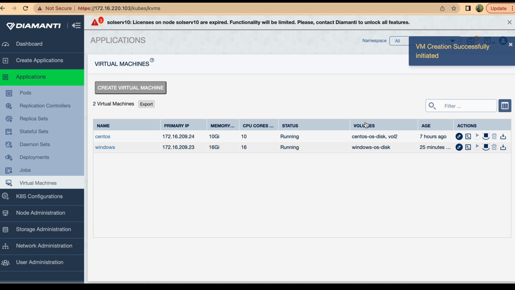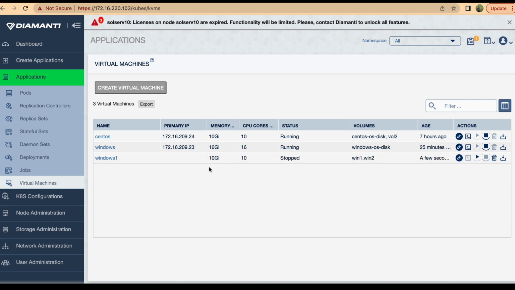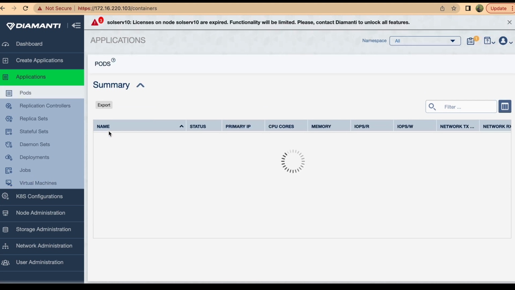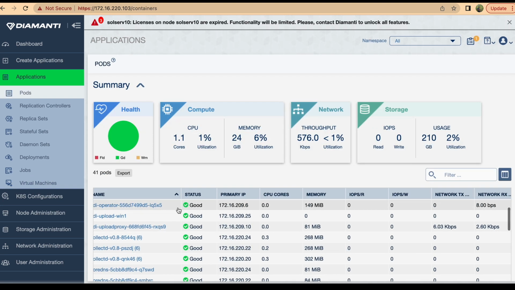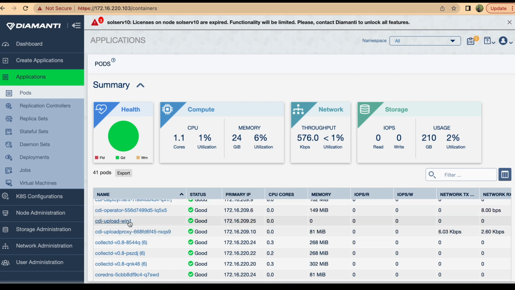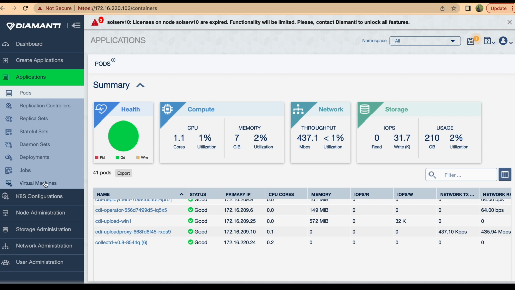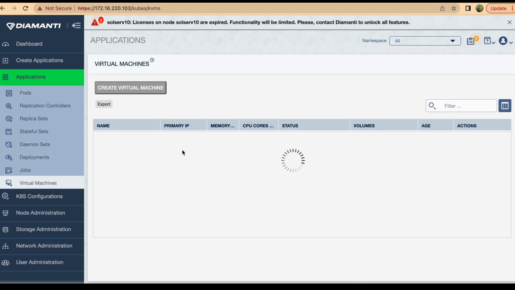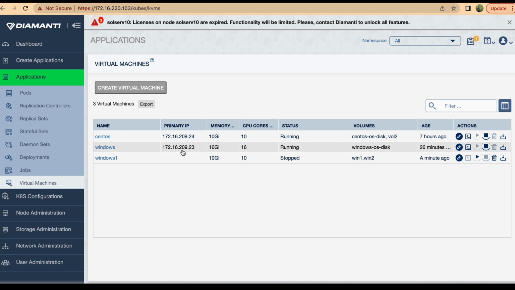You can see that the VM creation has been successfully initiated. On this line, you can see the memory and the CPU core count, as well as the PVCs. It will take a few seconds to create the VM. Meanwhile, click on Pods on the left side, and we can see the pods getting created using the containerized data importer, which is creating the VMs.